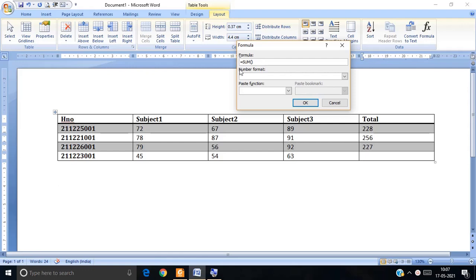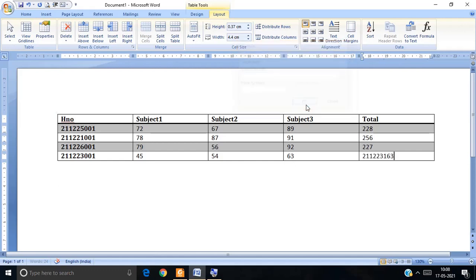If we provide LEFT from 211223001 to 63, these four cells will be calculated. Observe this, click on OK. So see, 211223001 is also calculated, and the remaining three cells have the value 162, it is also calculated. So it is not possible to drag the formula from one cell to another cell in MS Word. So for each and every cell you have to calculate the values yourself.